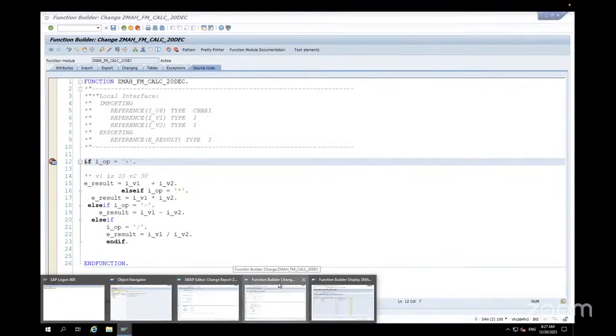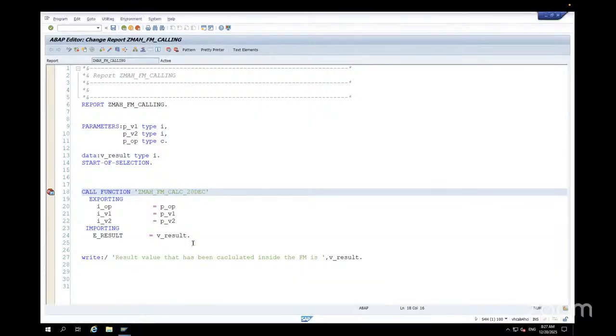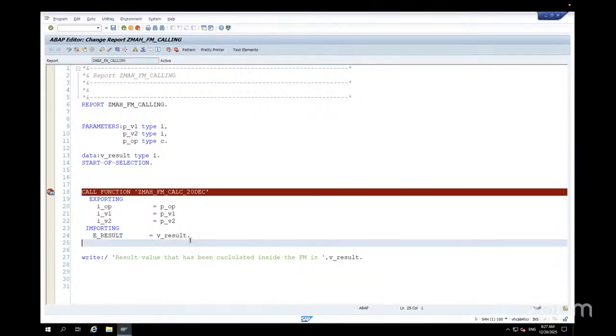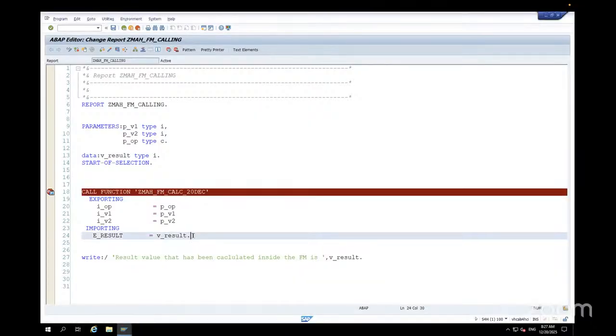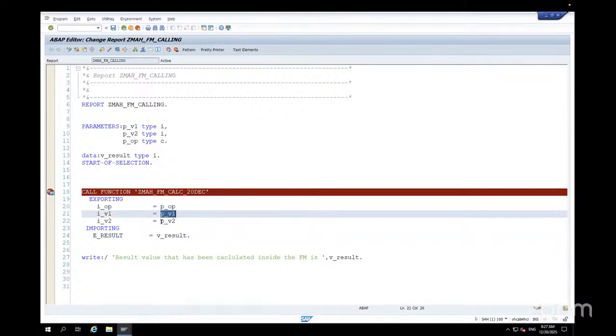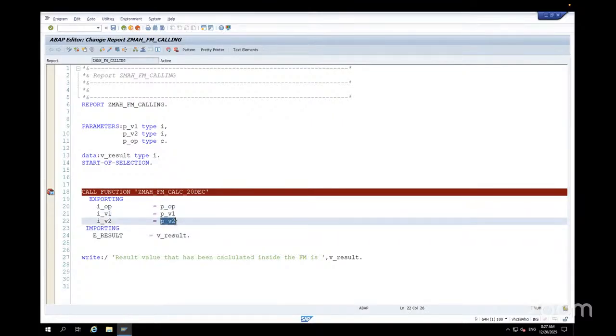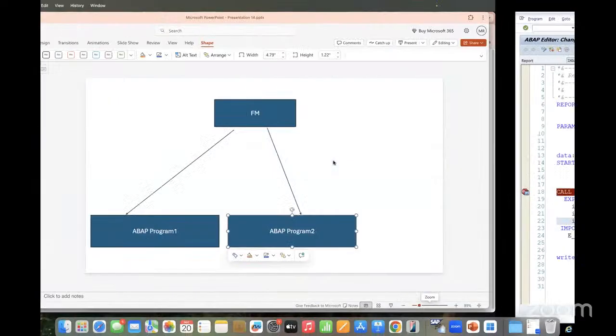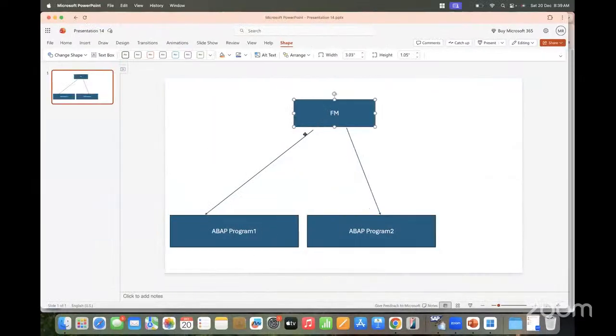Line number 24. Explain that. Line number 24 will give the information back. What we are doing is exporting information from the program. Right? So this is the information from the program you are sending back to the function module, the flow here. You are sending the information back.